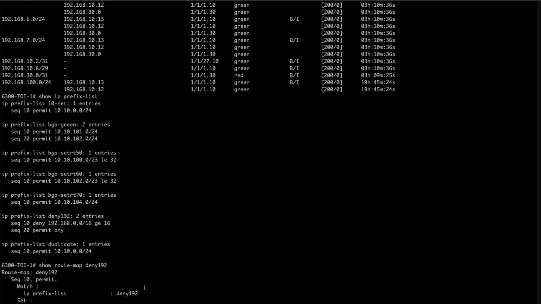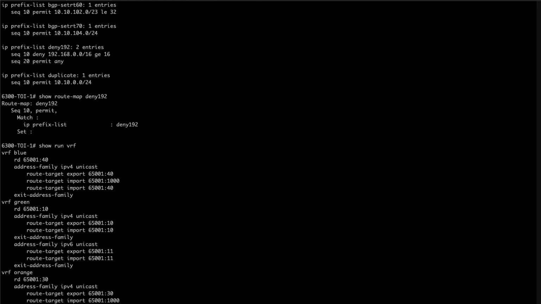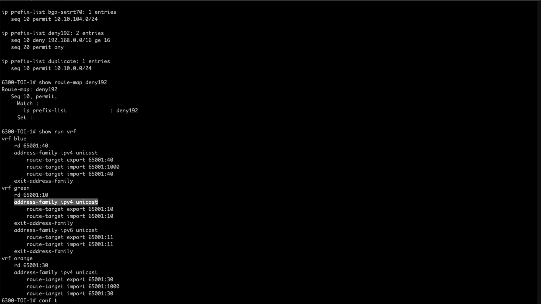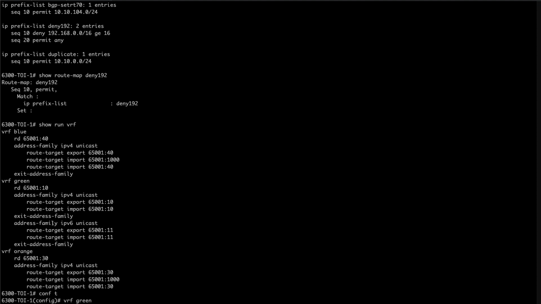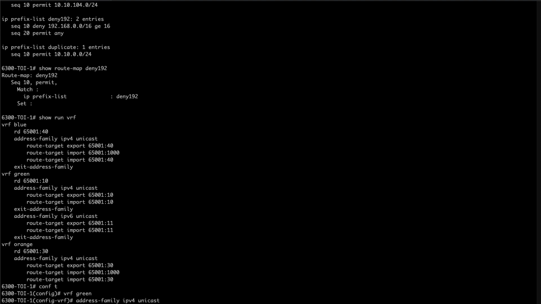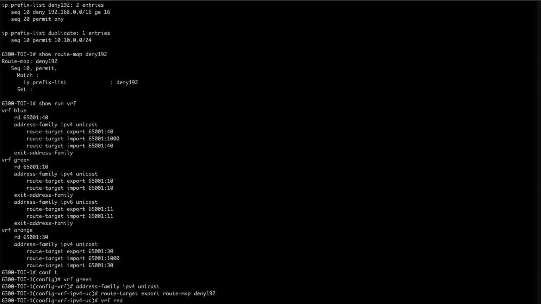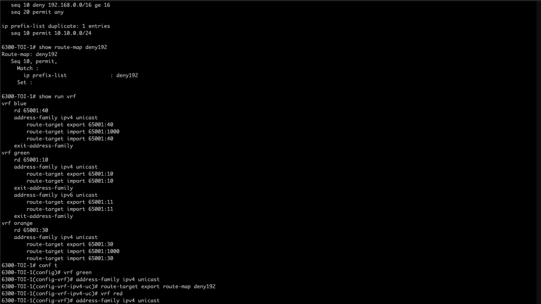We need to apply this route map to both egress VRFs, which are the red and the green. So let's configure it. For the VRF green, let's do it only for IPv4 in this demo, we'll have a route-target export command route-map, and we say deny 192. I will do the same for the red, which is the other egress VRF, route-target export, so we can apply the same.